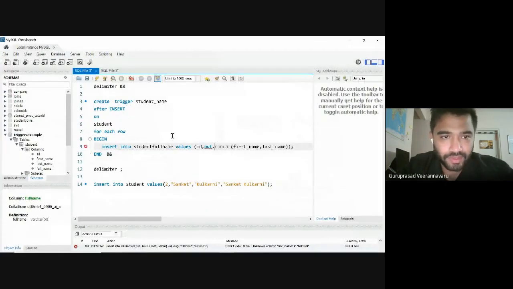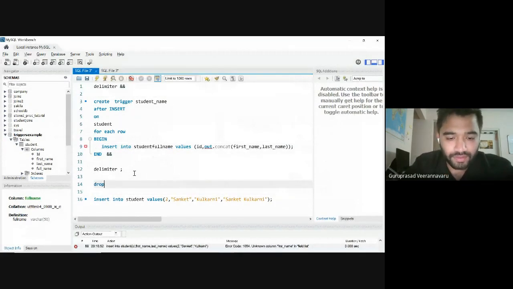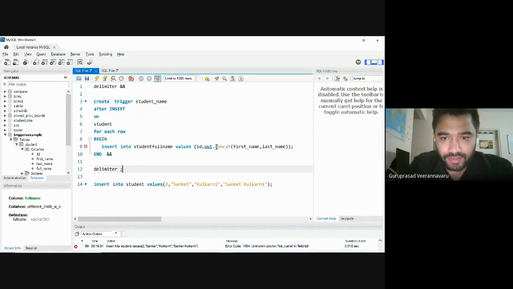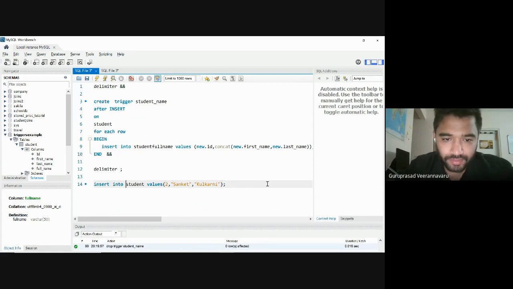So let's say I do. Let's drop the value first. Drop first name. Okay, now let's try to create this. Say new, not here. New dot ID, new dot first name. Spellings are right, and we'll do new dot last name. Okay, this we have created, and then let's try to insert now. Insert into student, we have ID, comma, first name, comma, last name. Okay, yeah, cool.